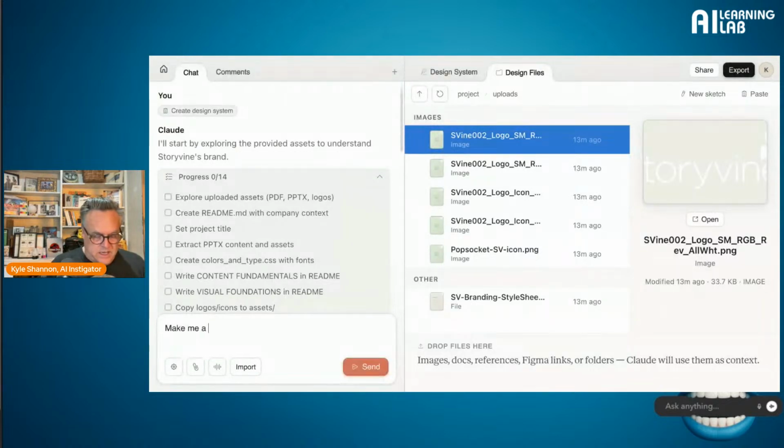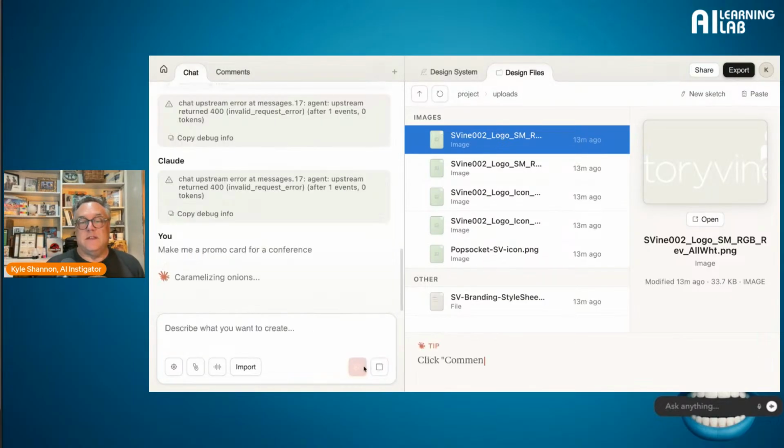Make me a promo card for a conference. Let me just give it a really shitty prompt and see if it does anything remotely interesting.